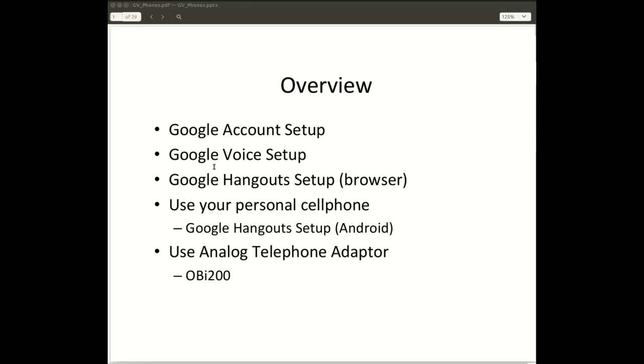And then Google Voice is like a service, but this service also needs a user interface. And Google Hangouts is the user interface that's provided by the Google Voice service. So once you have your Google Voice account set up and all the services bound to it, you can install Hangouts.